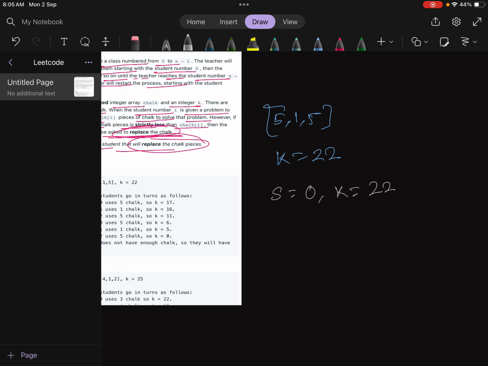So how many chalk are actually needed by student 0? 5, which is actually less than the available chalk. So this student will not ask for a replacement of chalk, right? So I will solve this, and after this the number of chalk available will be 17. So now I will go to the student number 1, right?